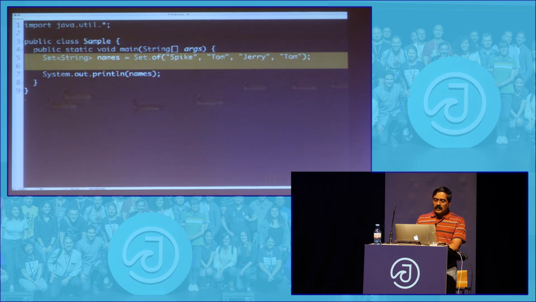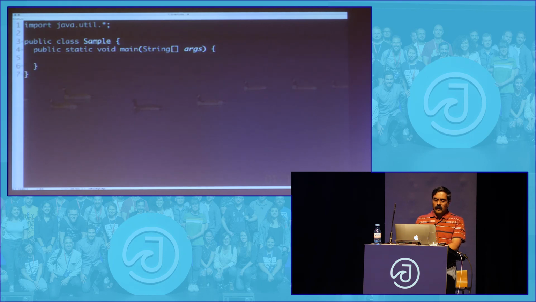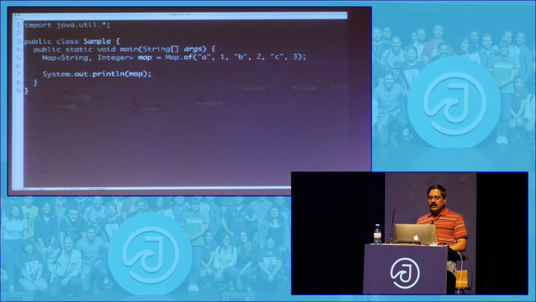But here's what I'm really excited about, a beautiful map function, Map.of. In this case, I'm going to say String, Integer, and we'll call it map is equal to Map.of. And in this case, I'm going to simply say, given an A, I want to have a value 1, given a B, I want to have a value 2, and given a C, I want a value 3. And of course, I can output the map. Isn't that beautiful? Key value pairs.